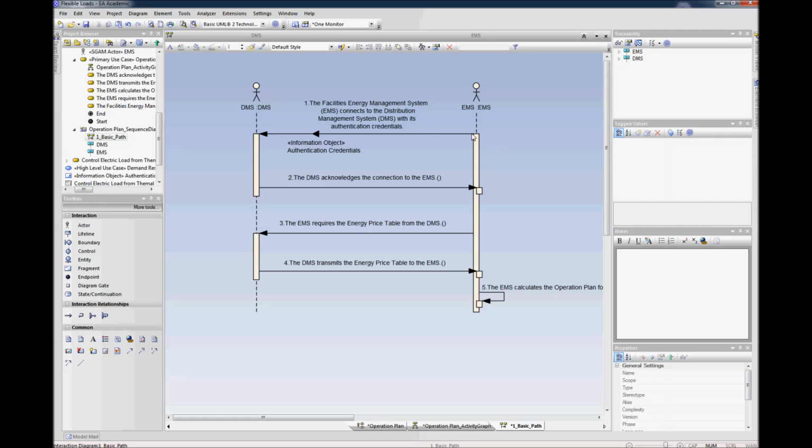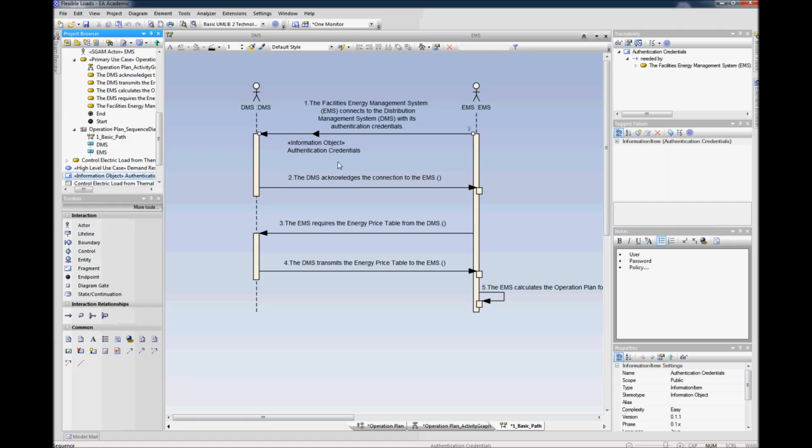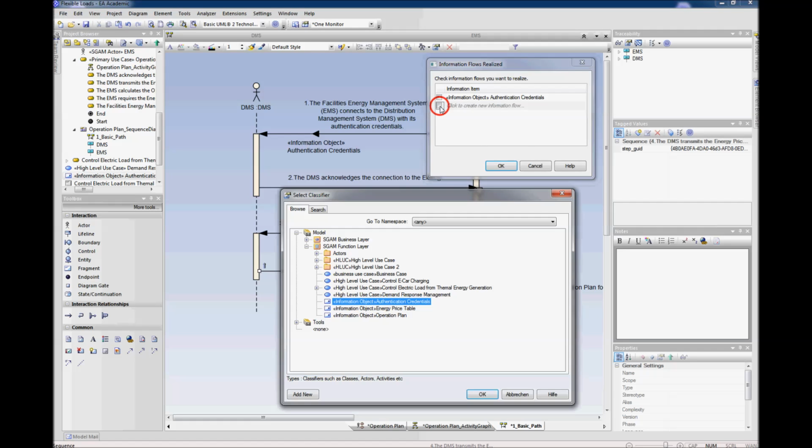So whenever we want to look at this diagram, we can later on use the mouse, click right and say find items conveyed, and we will get in the project browser the physical information object that is conveyed here. We do the same thing here with the energy price table, which is transmitted. Say advanced information flows realized. Here we have the energy price table.